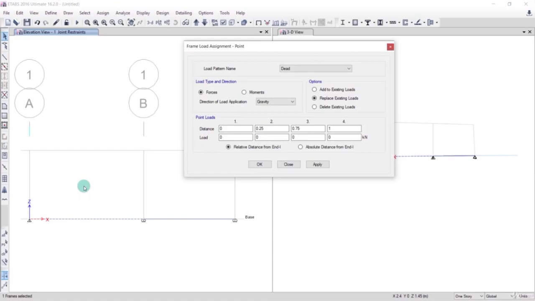For example, our beam is of 5 meters and we're applying the load at center, that is at 2.5 meters. So if this 5 meter is taken as 1 meter, then the load will be applied at 0.5 meter, that is at the center. We'll use this option, relative distance from end I. So distance is 0.5, that is at the center of 1 meter. So over here we'll apply the load of 10 kilonewton. Okay, and relative distance from end I, and click on apply. You can see that downward direction load of 10 kilonewton has been applied.